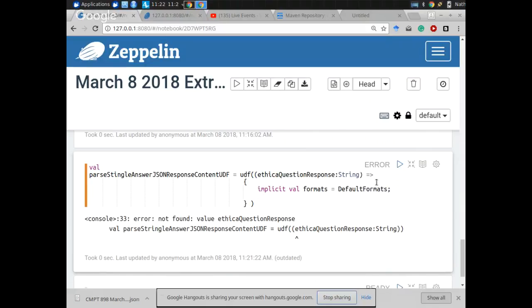We're going to tell it to use default formats. And then we are going to parse, and this is the JSON parser, the response. We're going to parse this string as JSON. And then we're going to extract from it. The string is the whole row, or the whole response. It's part of this row. It's going to be a whole response, and we're going to extract from that.